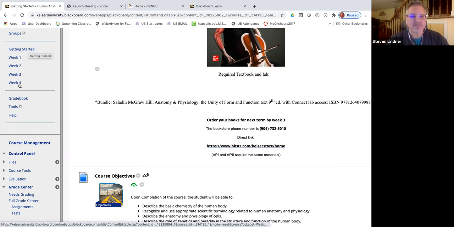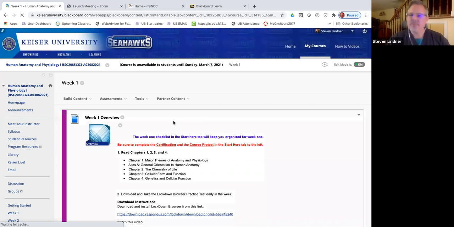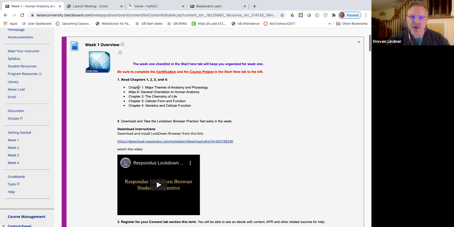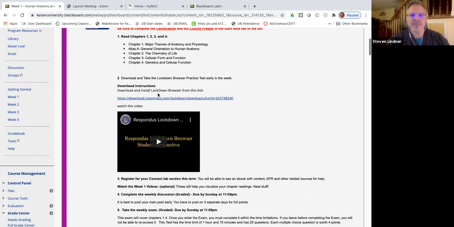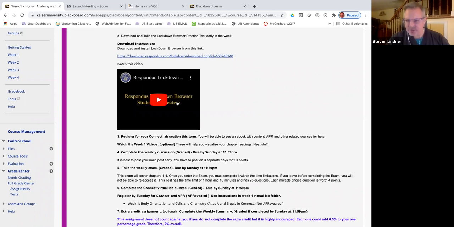Okay, so let's look at week one. And you'll see, same moving parts, weeks one, two, three, and four. It starts off with the overview of what the requirements are in terms of reading the particular chapters. So for this week, it's chapter one, also Atlas A, chapters two, three, and four. Here are the lockdown browser instructions. You can click on this video here.